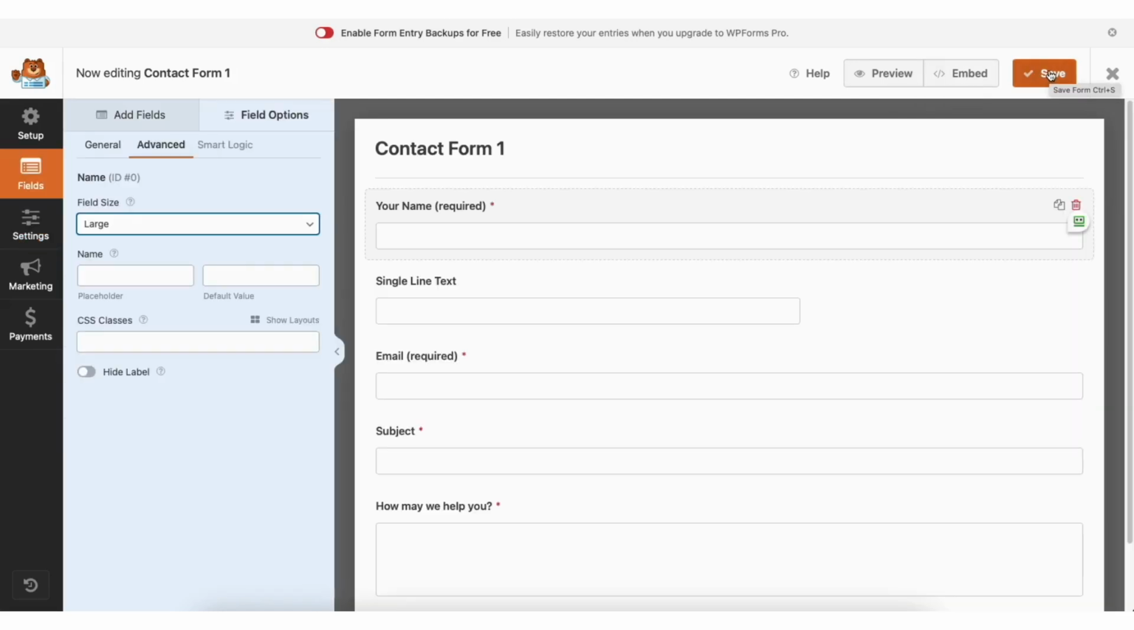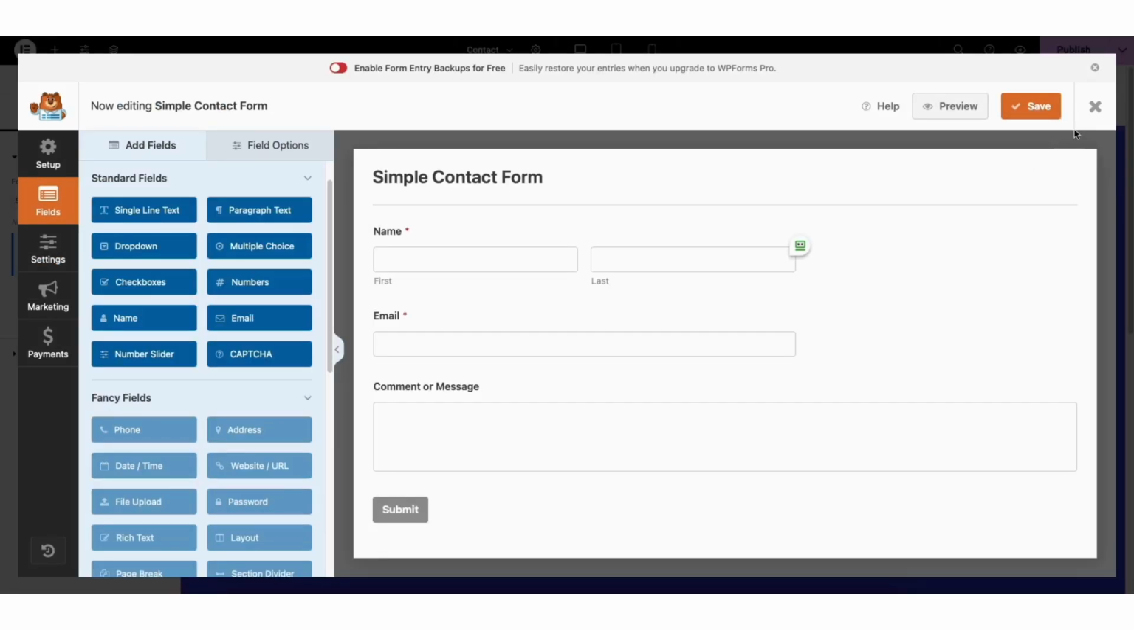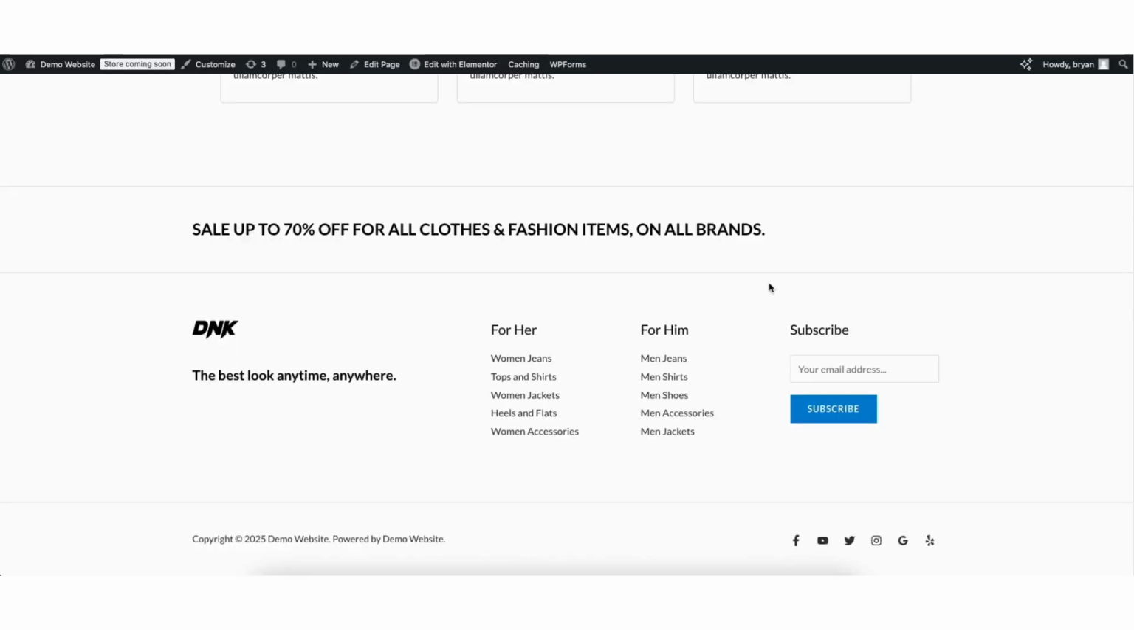Click Save to save changes. When you are done, click the X button. You'll see the email newsletter form showing here at the bottom of the site.